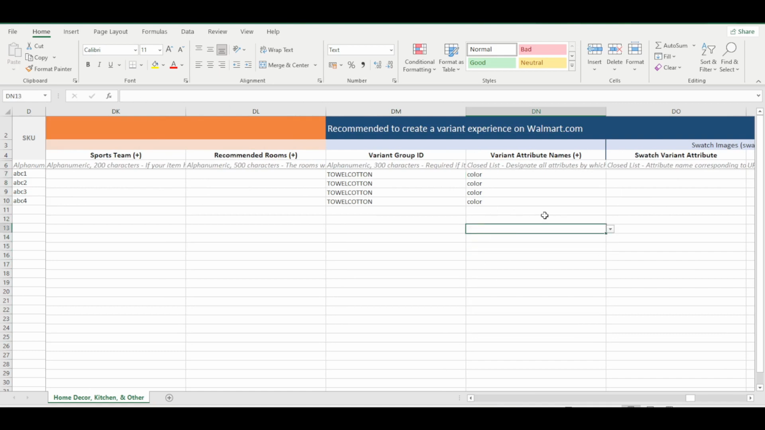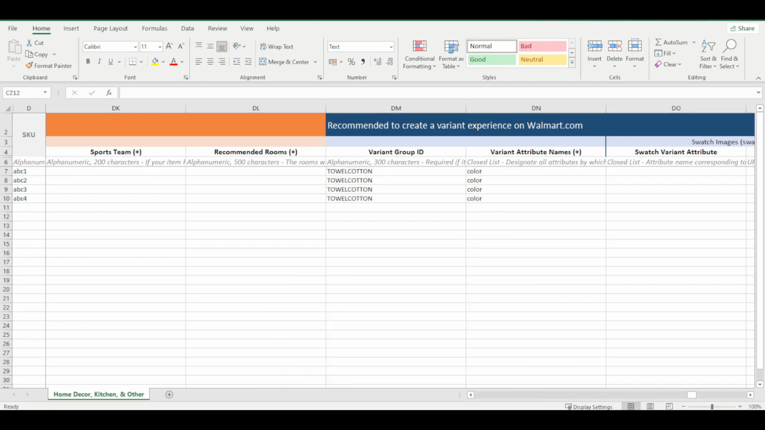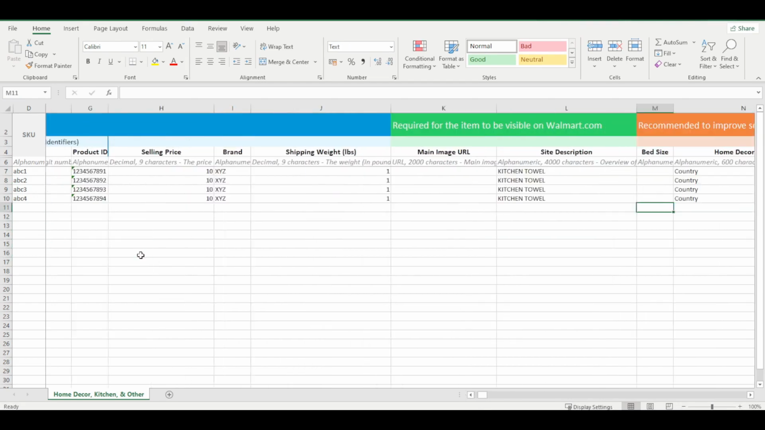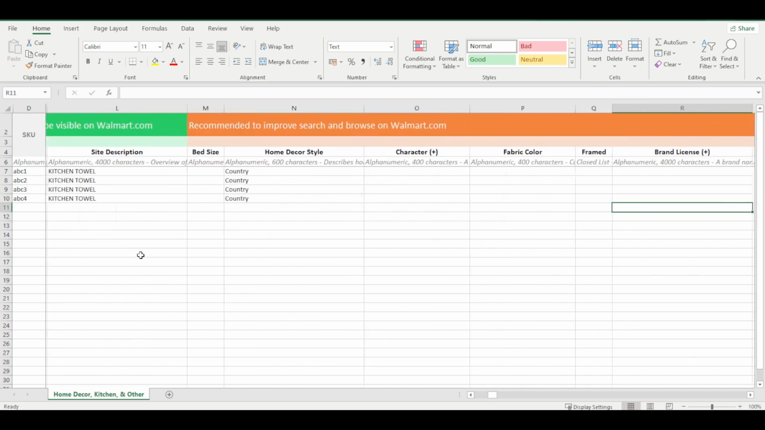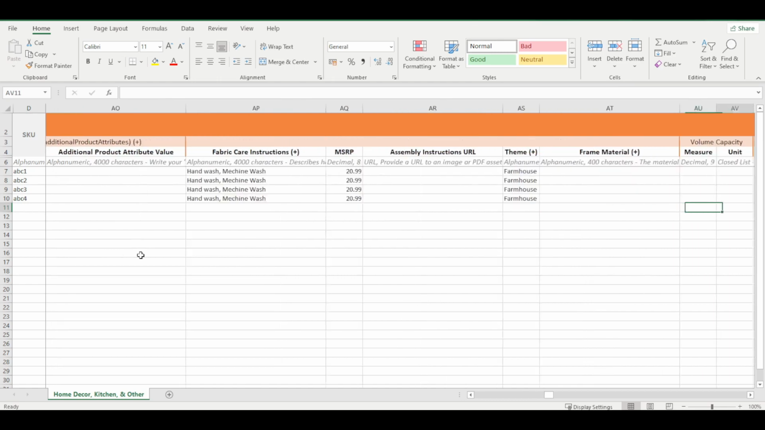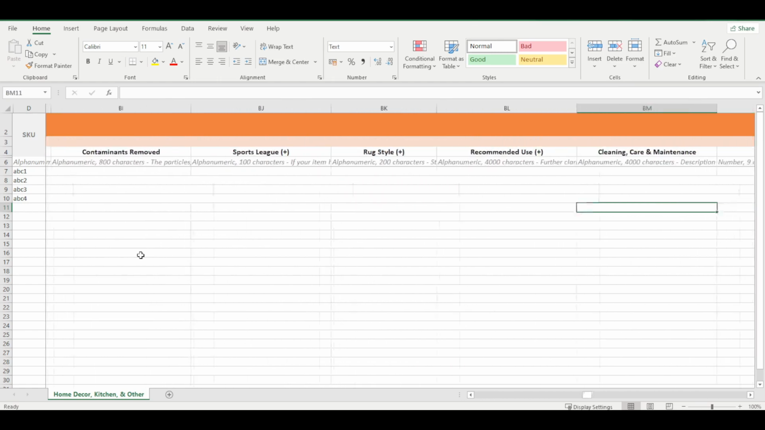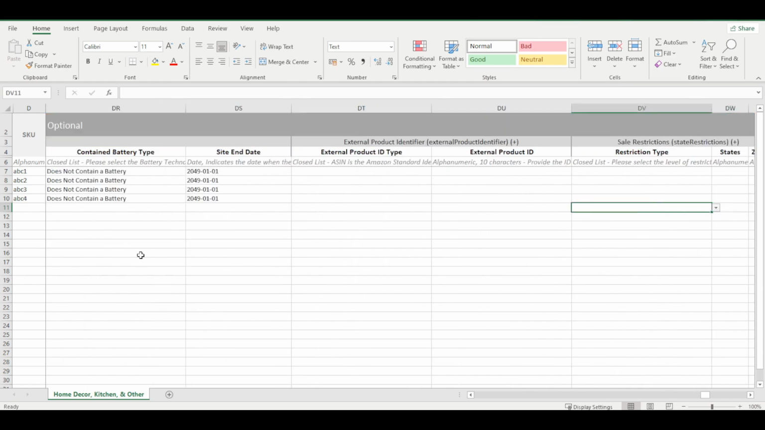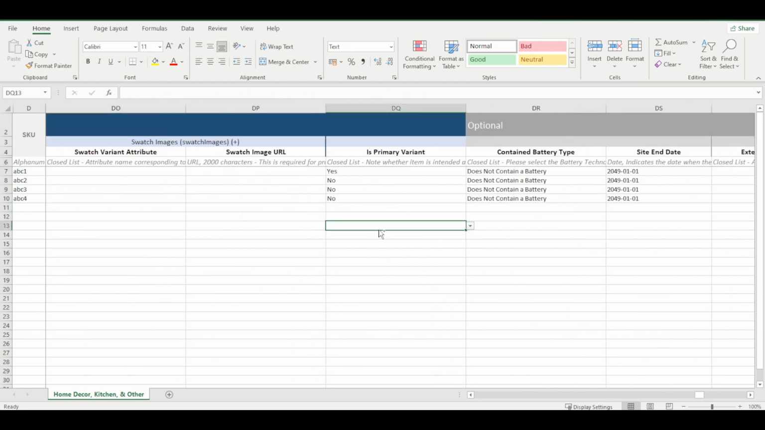Check that if you filled unique value in your attribute, that is going to be your variation. Don't forget to add the site end date. Save this file, and upload it in the section where you downloaded that file.